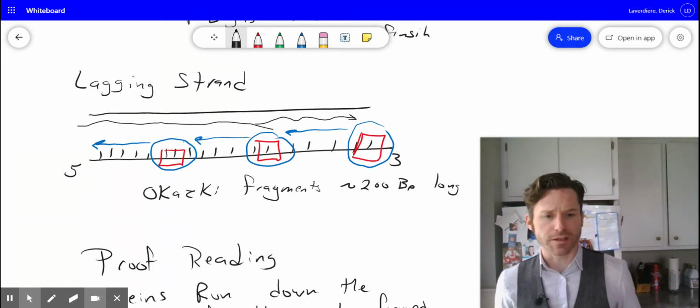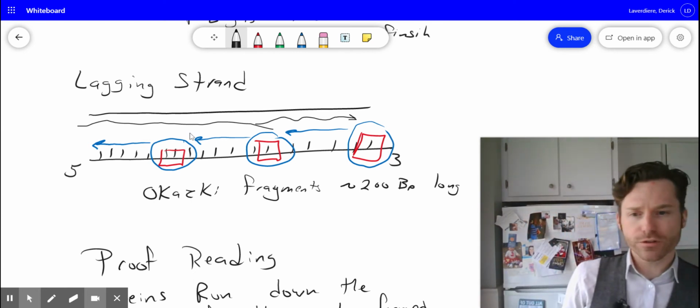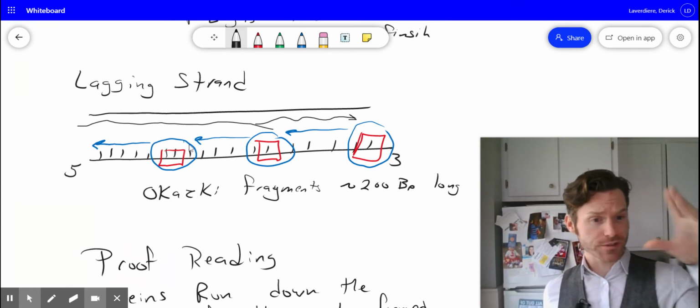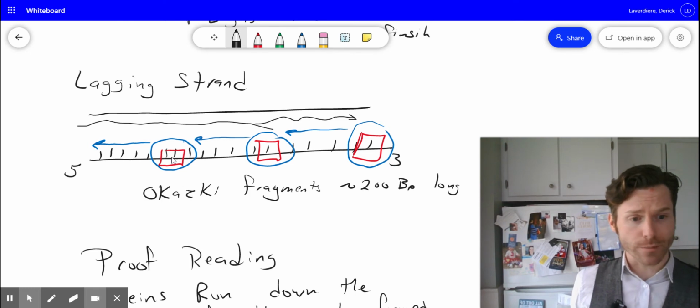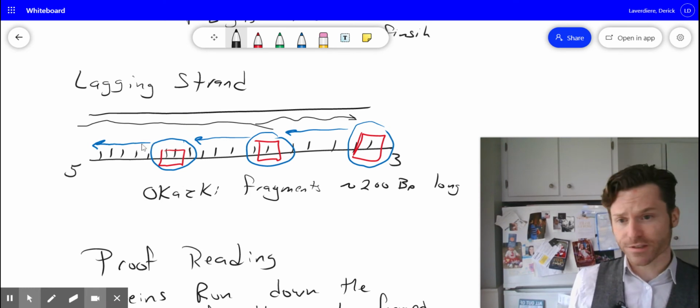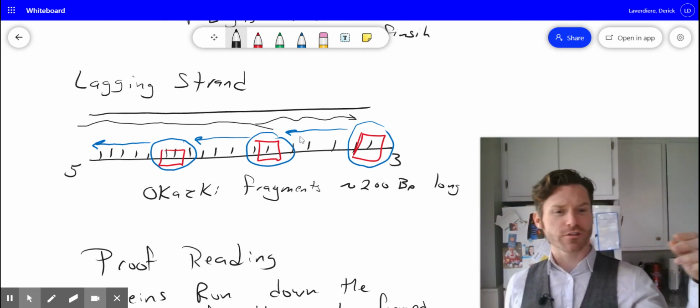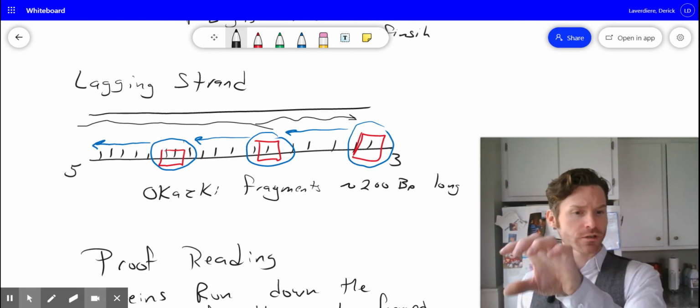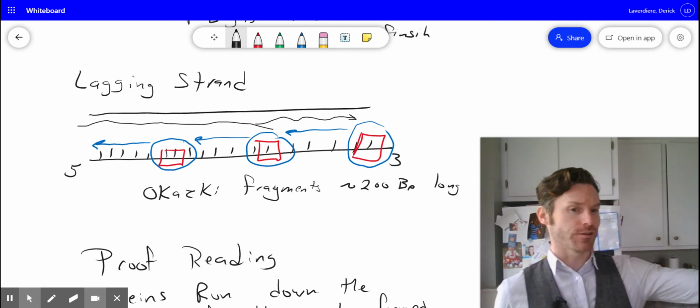And they're roughly 200 base pairs long. Okay? So every 200 base pairs that the helicase opens up, primase comes in, pops on a primer, and polymerase does its thing in this direction. Right? Boom, boom, boom, boom. So we're building this strand in the opposite direction, little by little, as helicase is going along.